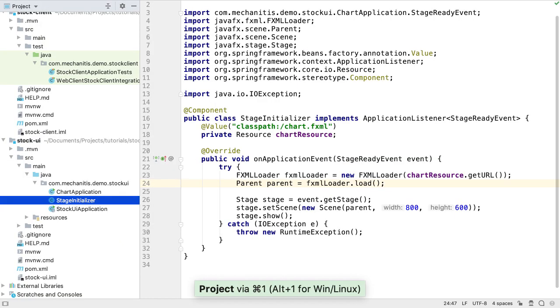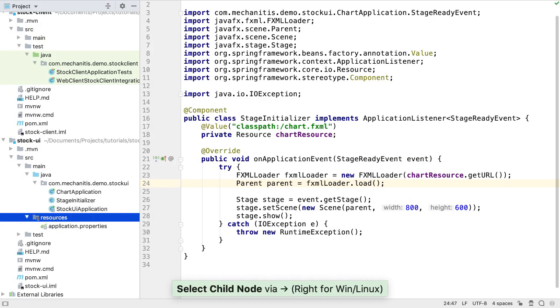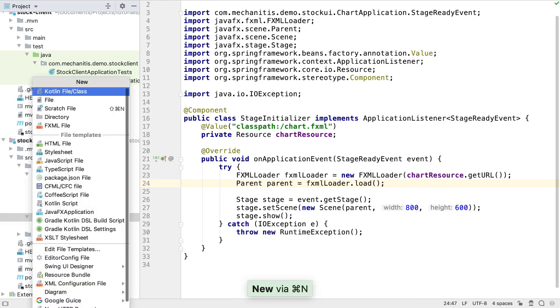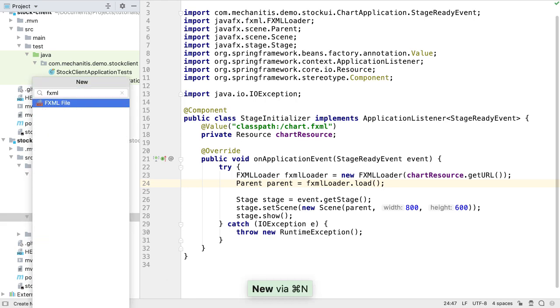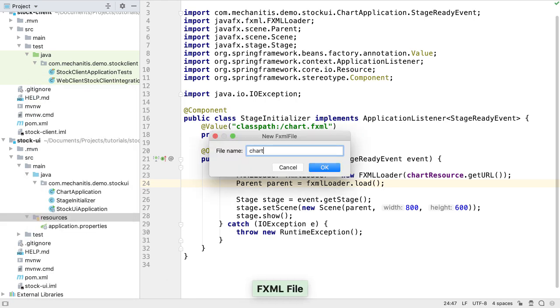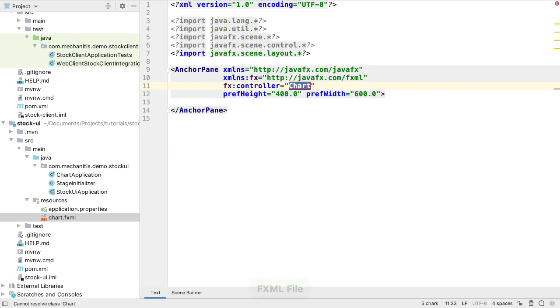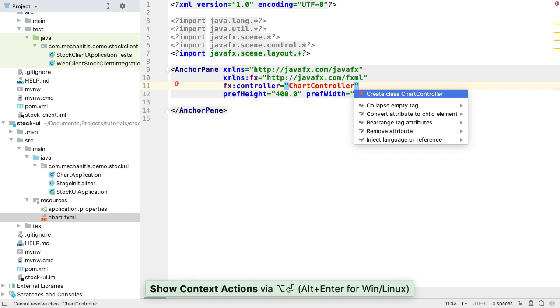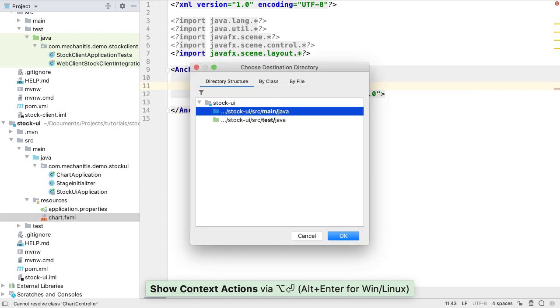We need to create our FXML file. Let's go to the resources directory and create a new FXML file, chart. IntelliJ IDEA creates a basic FXML file for us, and we can fill in the details we need. A view usually needs a controller. We'll declare ours is called ChartController. IntelliJ IDEA has code generation even inside the FXML file, so we can create this missing controller class from inside the FXML file.